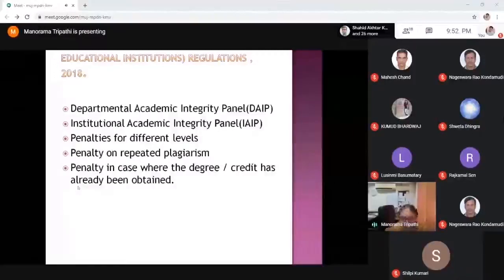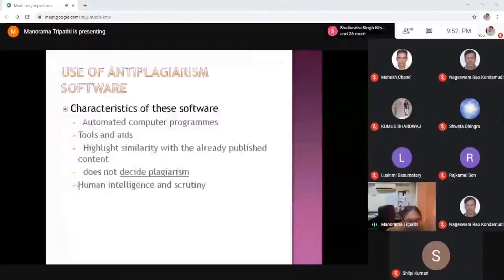So these are some of the main components of the UGC Regulations 2018, which I have just spotlighted, and I advise all the participants to go through the full text of these regulations. Now I'll spotlight the main characteristics of Urkun. But before I start dwelling on Urkun, let me tell you the characteristics of these software.